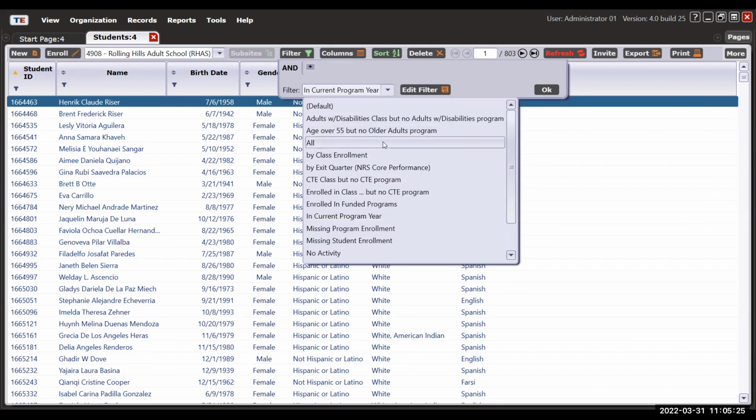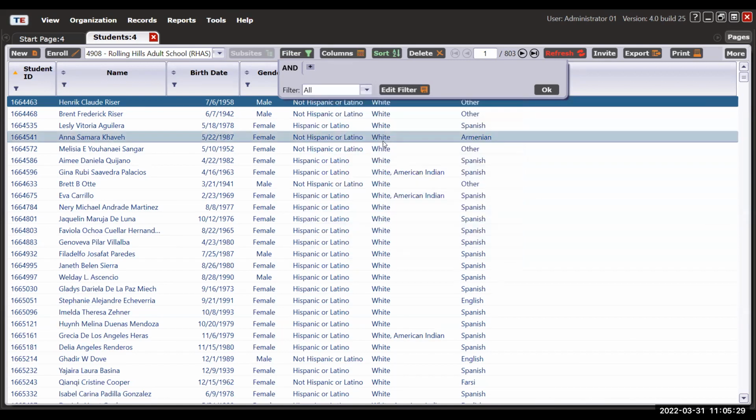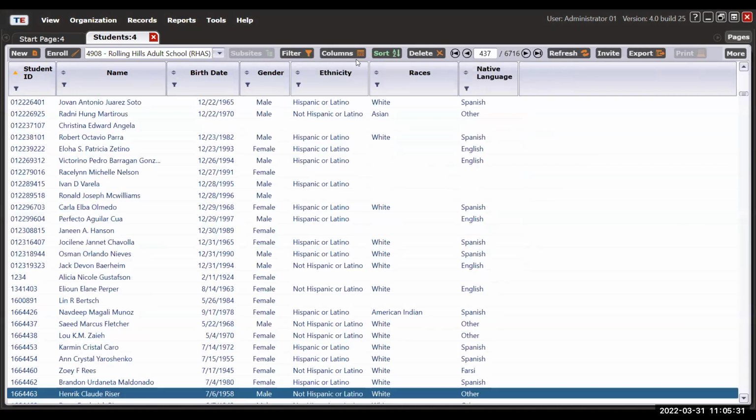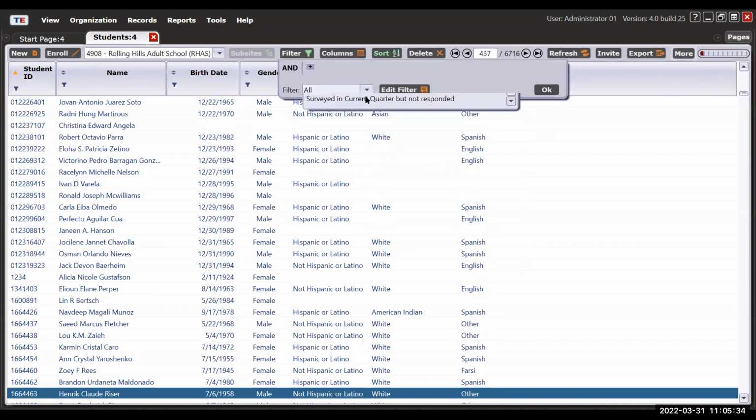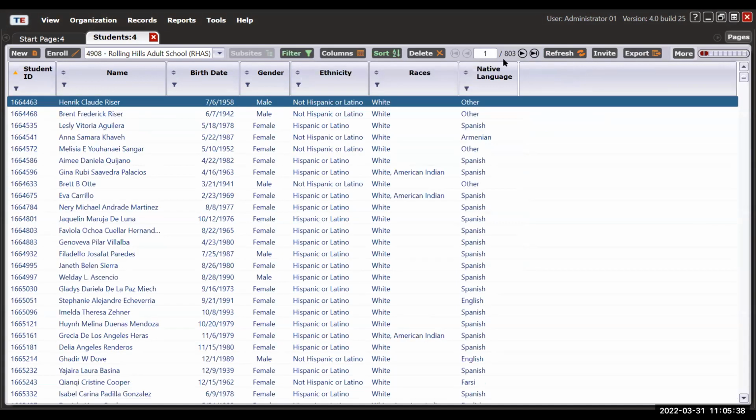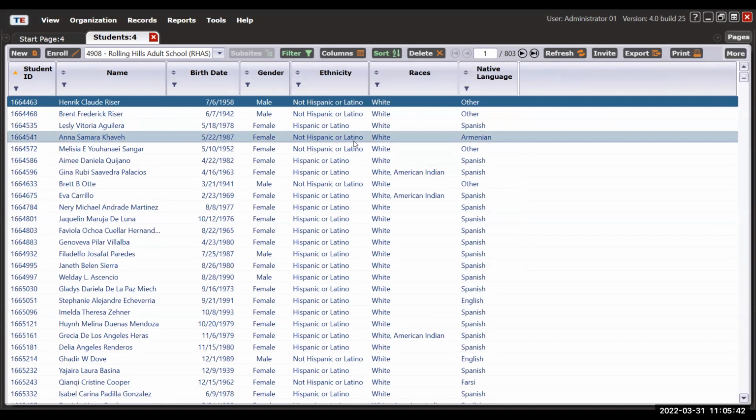So it does all the work for you. But if we want to see all our students from way back then, we can do all and then click... OK. Actually, let me go back for a second. I wanted to show you how many students are available. So we have 803 students in this current program year. So again, these students have activity in this current program year.